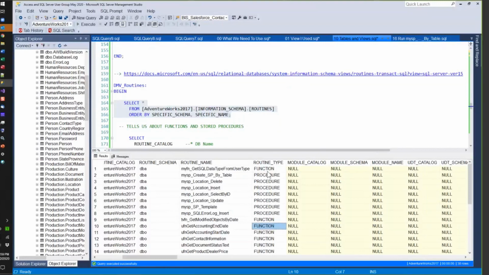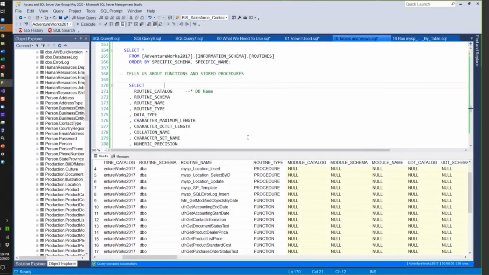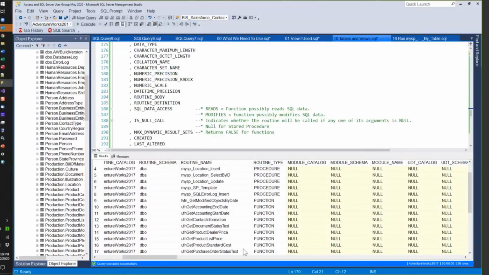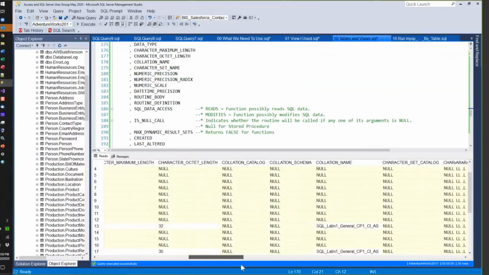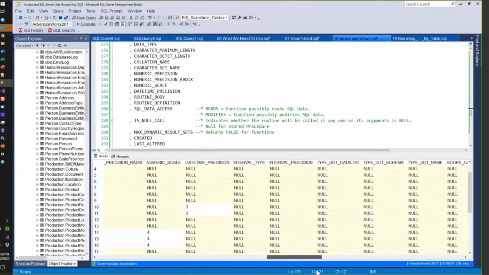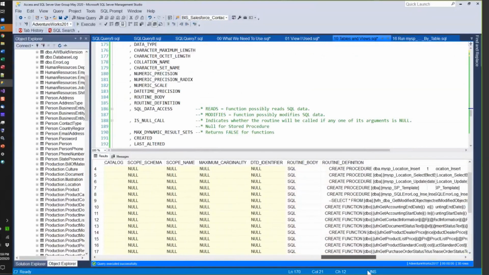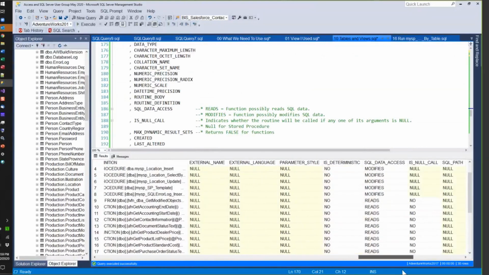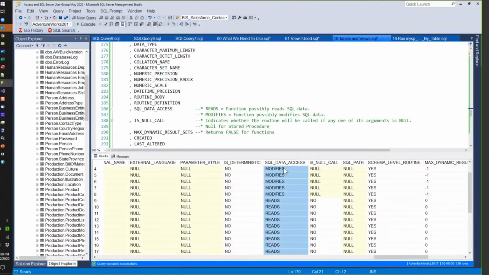So I kind of want to know, because how I get data to write code, I need to understand whether this is a scalar function or a table value function. And I'll show you why. So look in this, there's a column down here. SQL data access: modifies or reads.